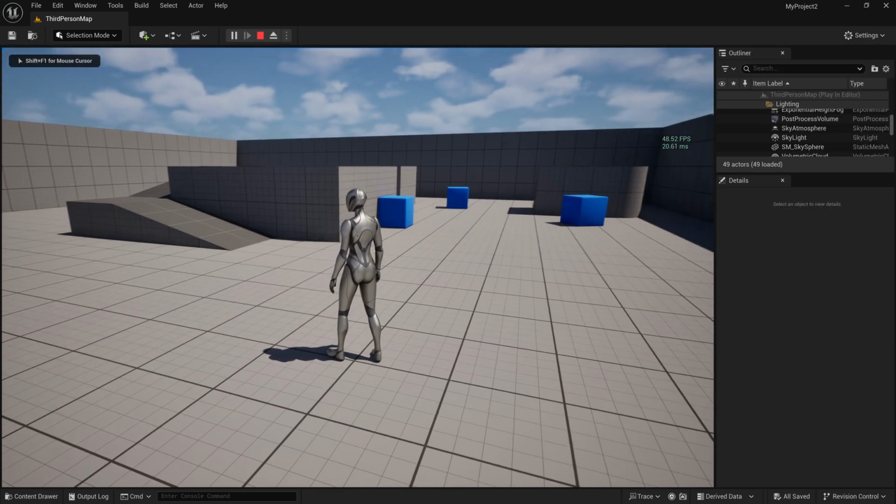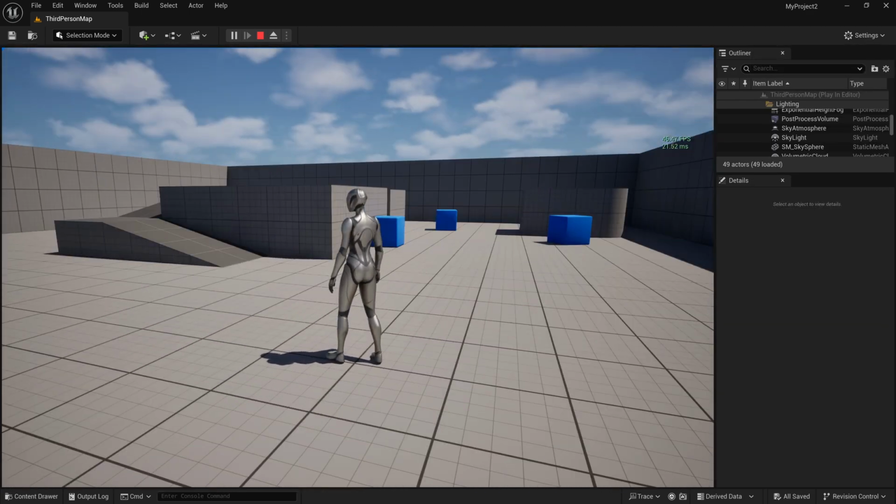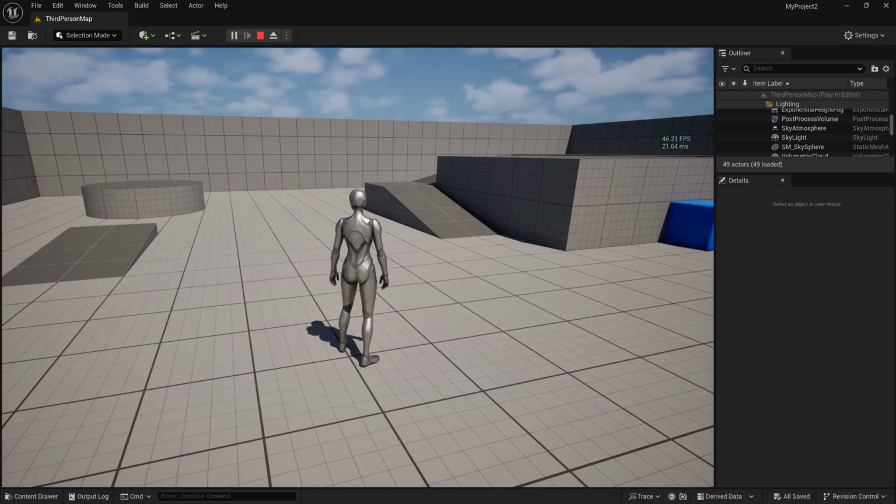And now we can see that we are getting much better FPS. This FPS is almost similar to the ones that we are getting in the viewport.